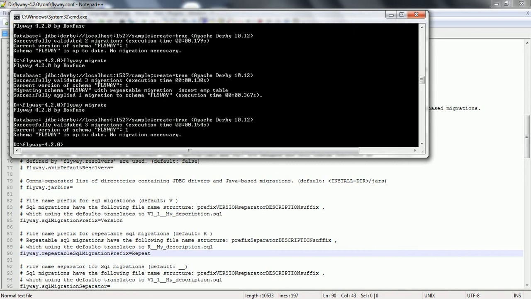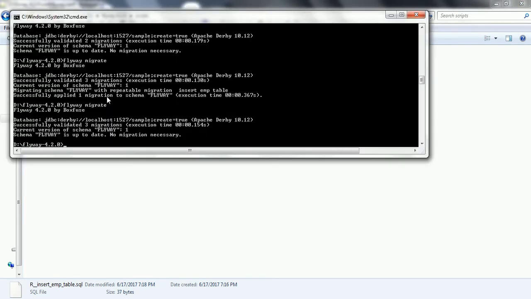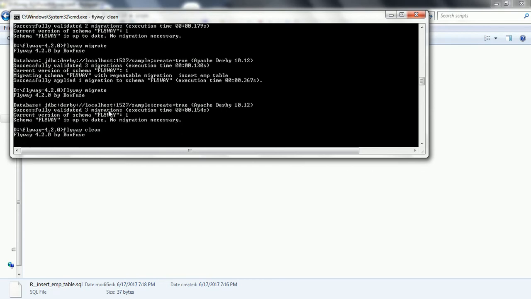Now, the repeatable prefix file. Why didn't it fail? One second, let me go to the, no, I didn't change it here. So I need to change that file. Then it will be considered. Okay, now let me clean the schema once again. I'm going to clean it.